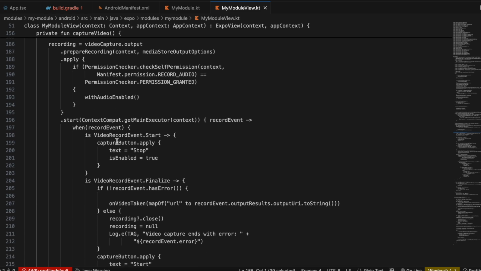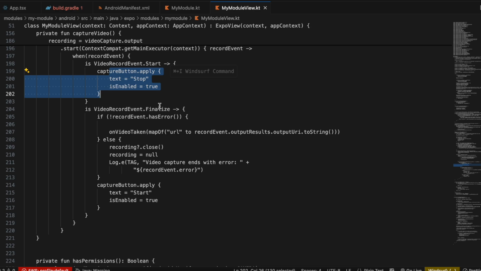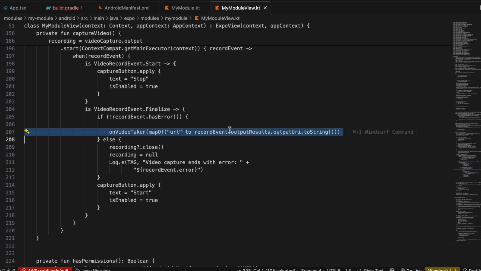Then here we start our main executor, and if we have video record event dot start, then we do capture button dot apply, change the text as well as the enabled property. And once it is finalized, that means the video has finished recording. We click on the button, it stops the recording. Then here you can see we are sending the URL of the recorded video, but like I said, I was not able to play the video.